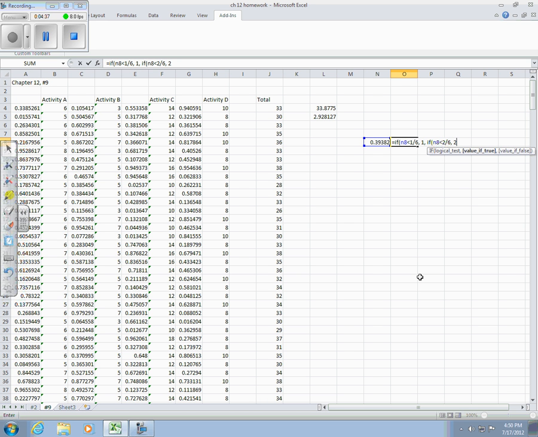Let me explain that real quick. If it's not less than 1/6, but it is less than 2/6, then I want to see a 2. What's the likelihood that it's not less than 1/6 but less than 2/6? There's a 1 in 6 chance that that'll happen. And if that's the case, I want to put a 2 there. If not, I'm going to put another if statement. If N8 is less than 3/6, or 1/2, but let's keep it consistent, then I want a 3 there.